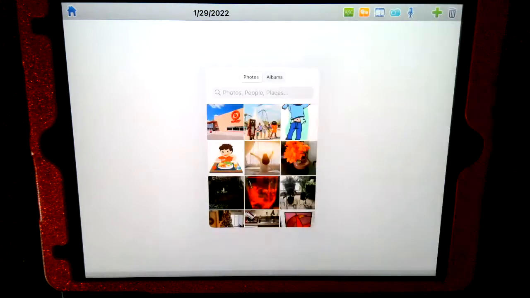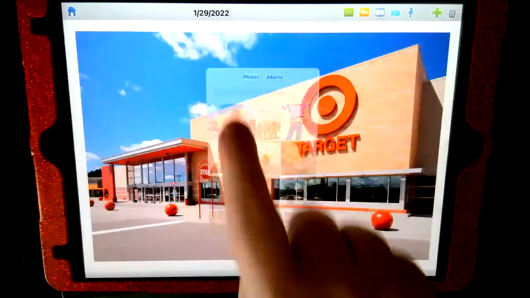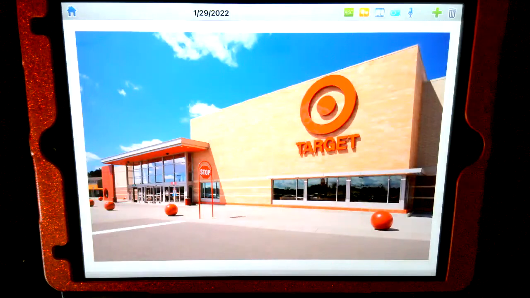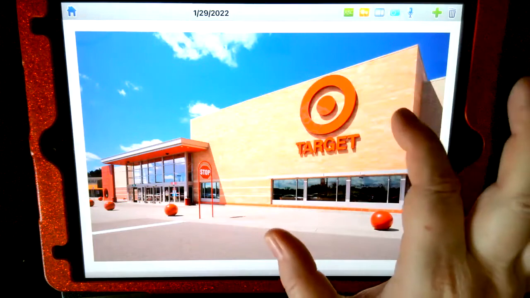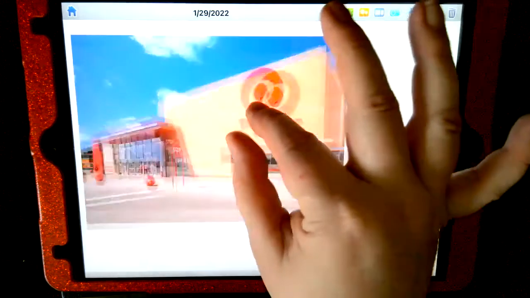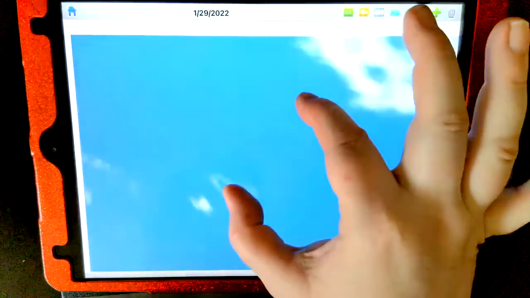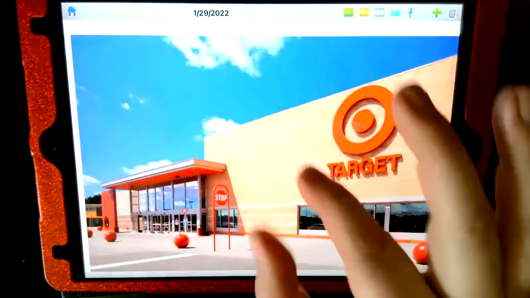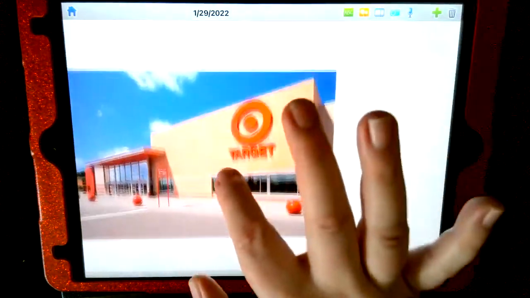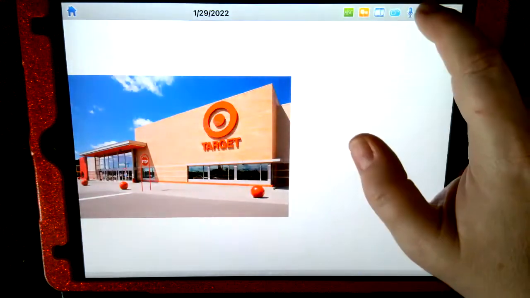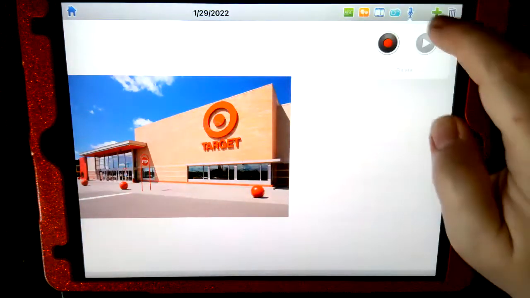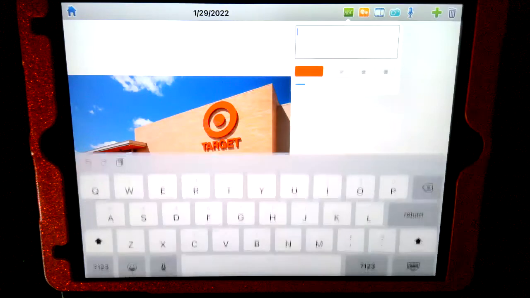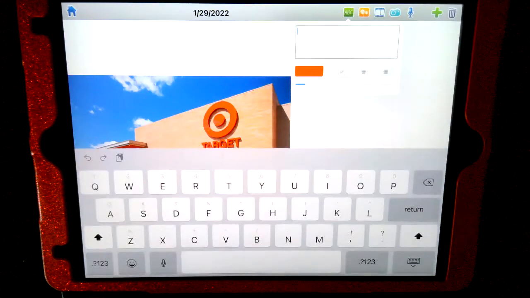Okay, so I know we have to stop at Target. So I copied a picture from the internet into my photo album. So I have that there and ready. So notice here, I can make pictures bigger or smaller just by moving my fingers in and out. So I'm going to put Target down here, and first I'm going to write a message. Sometimes I like to write the message first because then it helps me know what to say.